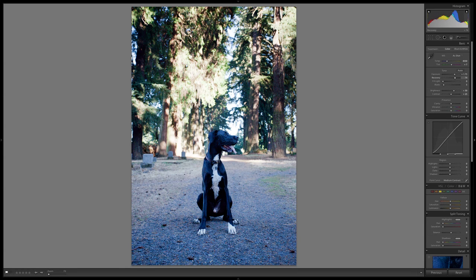So you can see the beginning, and then as you move up, it helps with that. You want to be careful with the recovery slider because the higher you go, the more muddled the image is going to look. So you really want to use that sparingly. Next slider I usually use is the fill light slider.